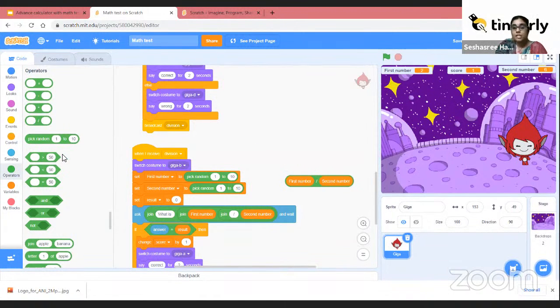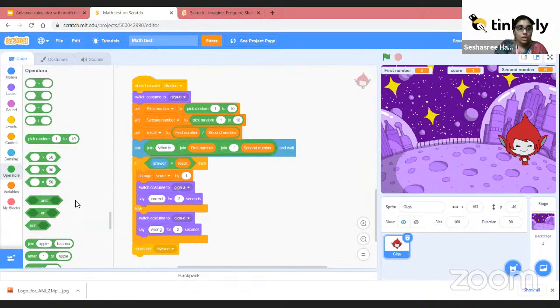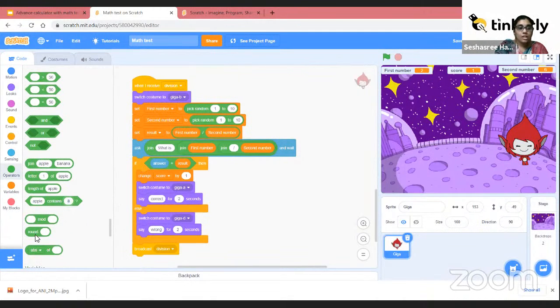In my math test, my teacher told me to round off the answer. What is called round off? I'll show you now. In the operators, I have a round off option. So let's say I got a value of 2.3. Rounding off 2.3 gets me a value of 2.